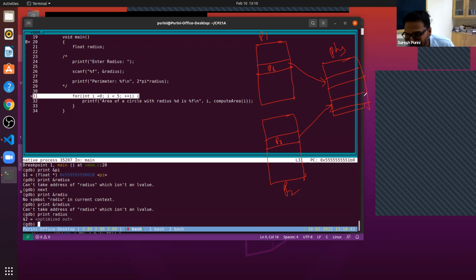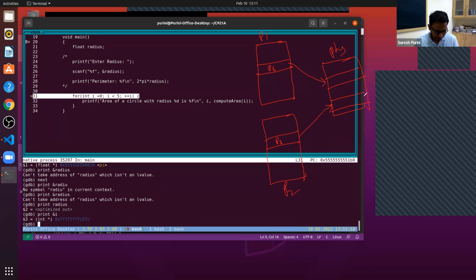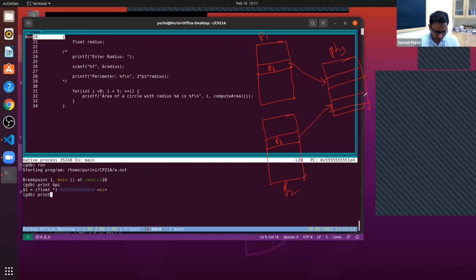See, optimized out. Because we declared radius and we didn't use it, the compiler thought it's a useless variable and removed it. So it's optimized out. This is what is called a dead variable elimination technique. Okay, so anyway, let's say at least if you try to get the address of variable I, I is not there. See, everything is acting super smart today to my frustration.